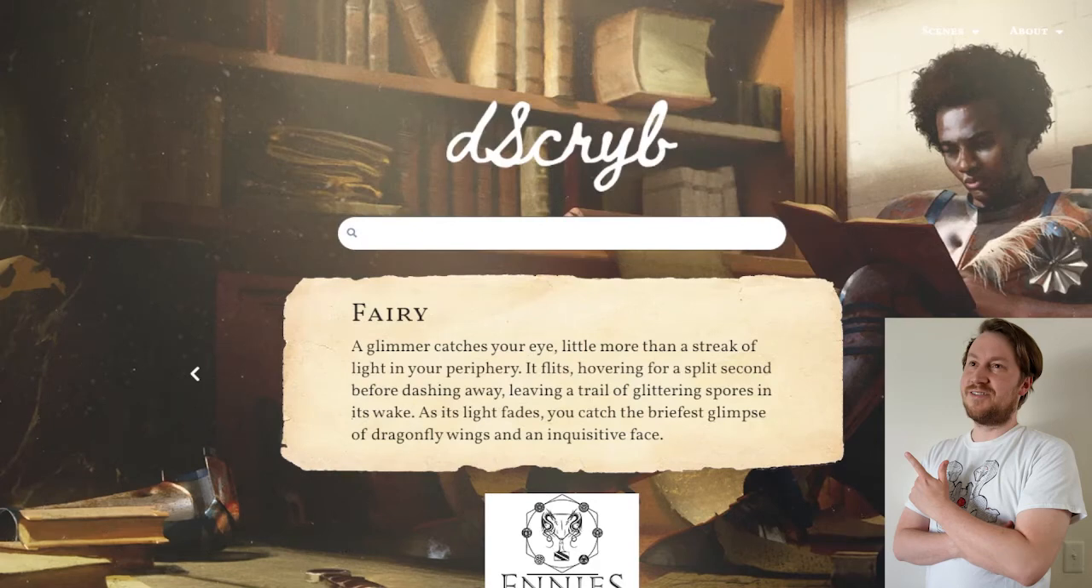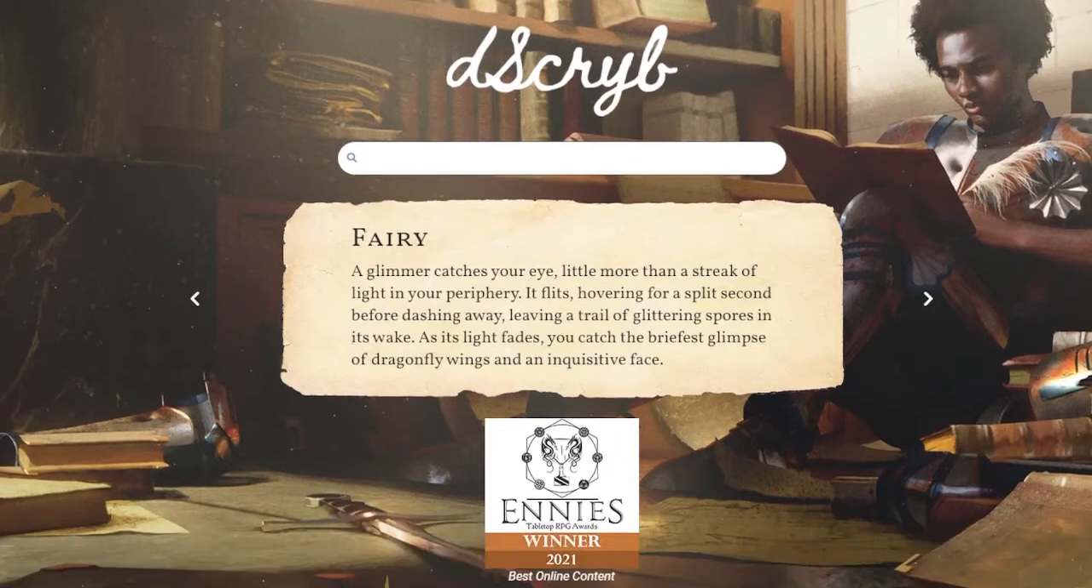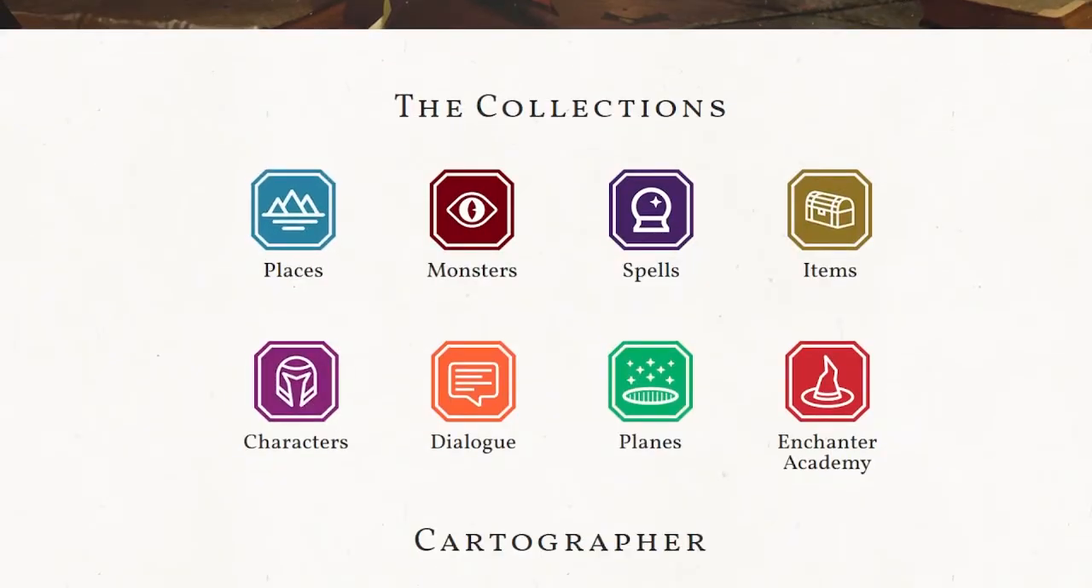I'll give you a walkthrough of what it looks like. So when you go to dScryb.com, you can log in, and there are certain free descriptions you can get. I have a membership, so you can see what it looks like to be a member. They feature some of their finely crafted box text right here at the front. They're going for an Ennies Award. They were nominated. You can go through different collections.